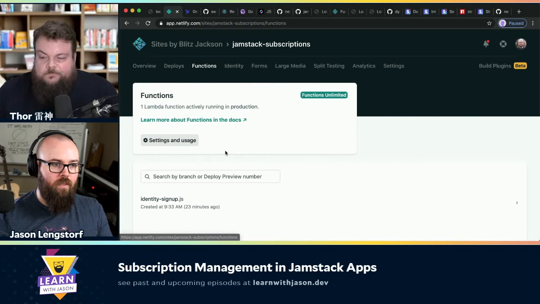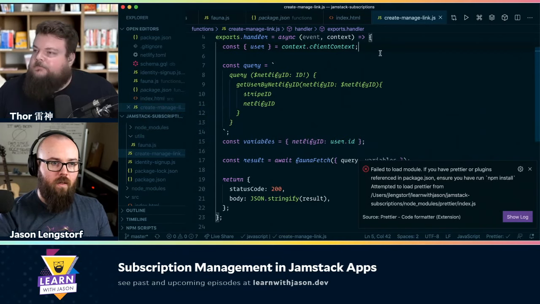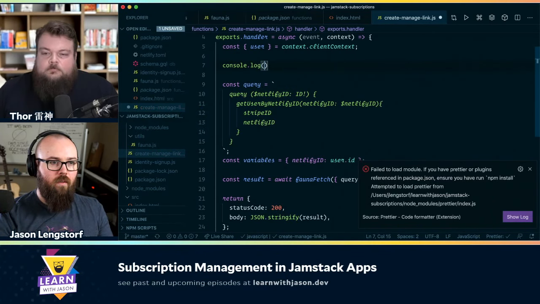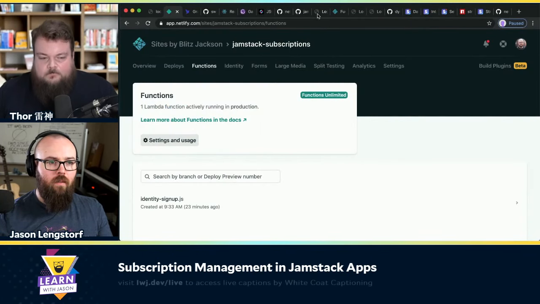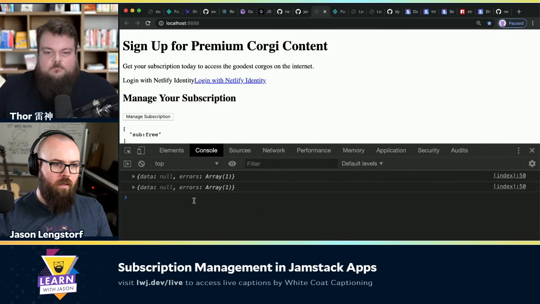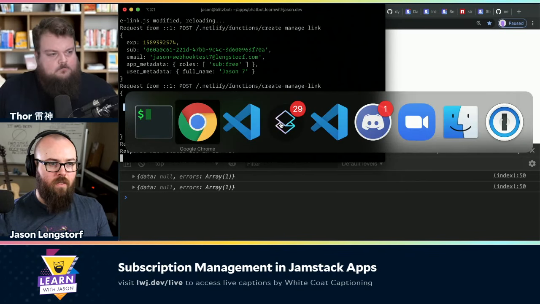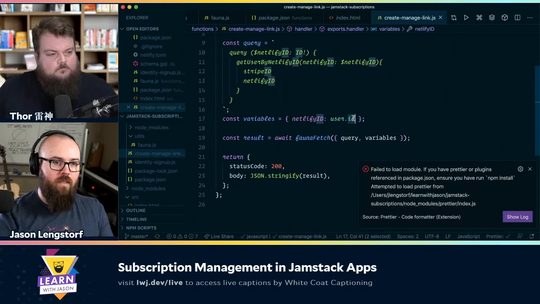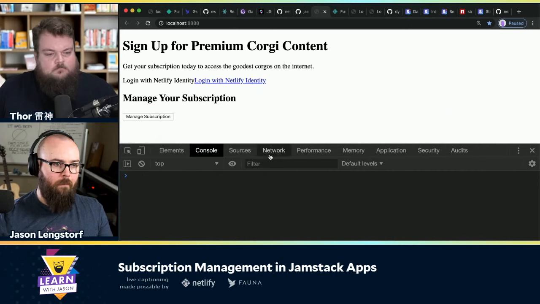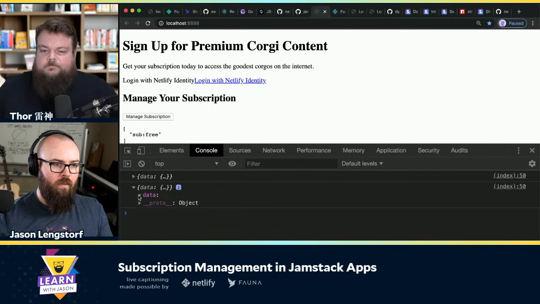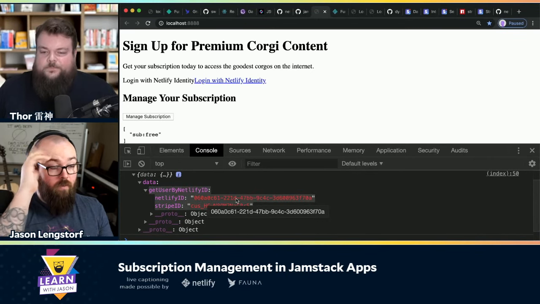So if I look at functions, we look at this identity, oh no, that's not gonna do what I want. Let's just log things. console.log user. Okay, let's try that again. And we'll see this in the console that we get a sub, not an ID. So I just need to change this over to use user.sub instead of ID. And now if I reload, we get data, getUserByNetlifyID, and there is our information. So that's good. That means that we've got what we need.